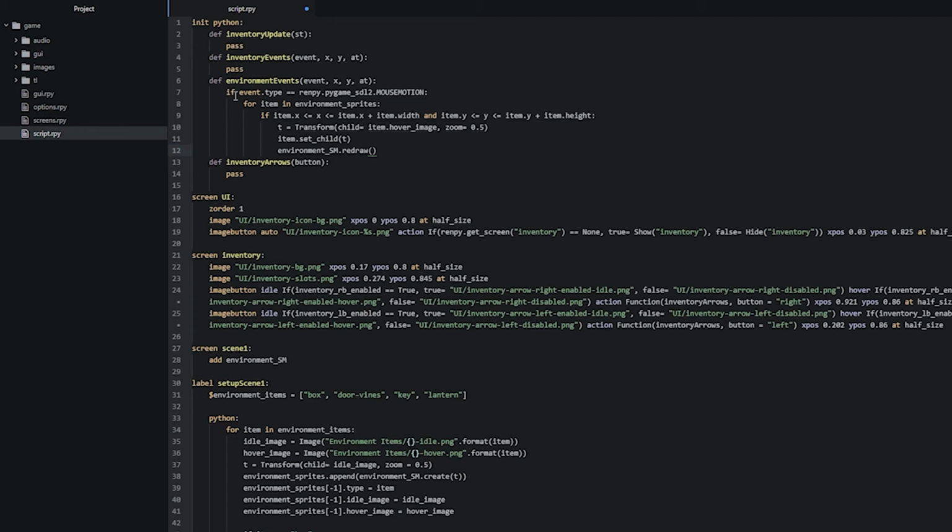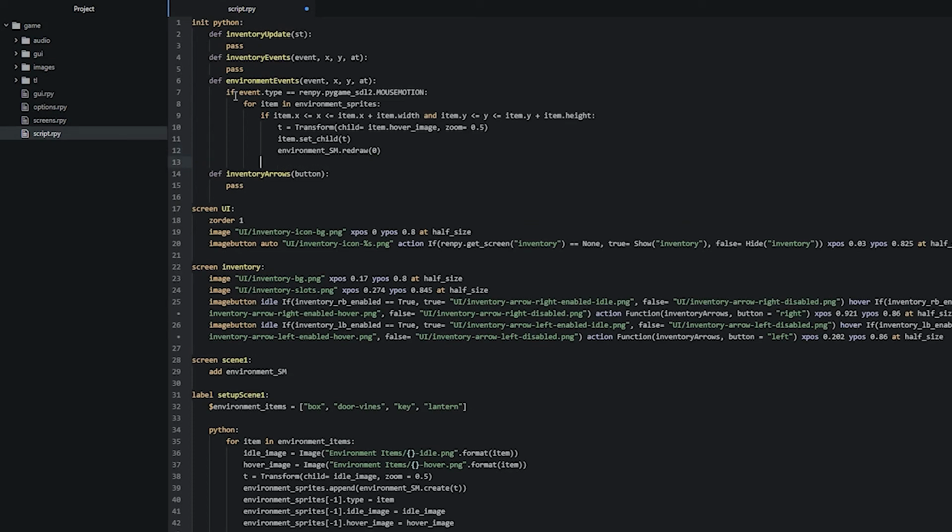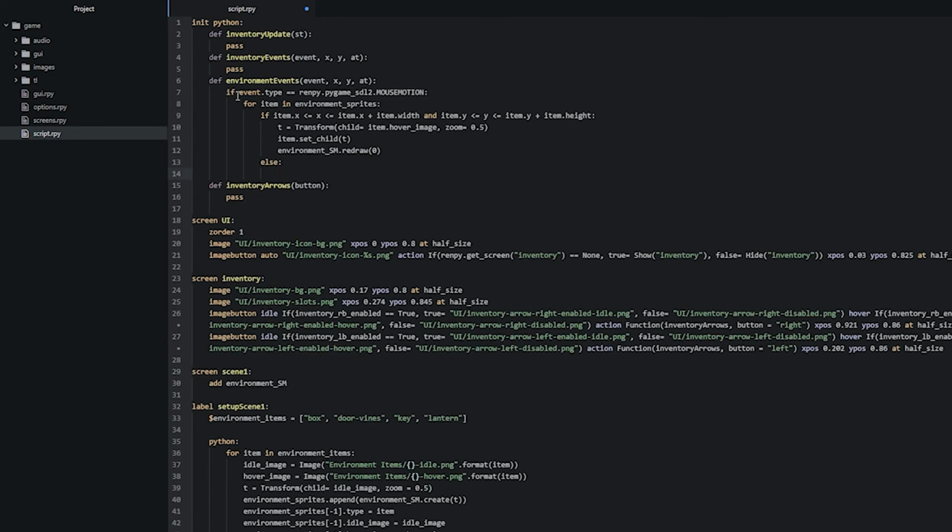And then we should pass in the value 0 into this method, which means that we don't want the redraw method to run again after a certain amount of time, but we only want it to run once now. And then we're going to make sure that if the cursor is not over the current item in the for loop, that we are resetting its image to the idle image again. So we're going to create a new line, and then we're going to say else, and then we're going to do the same thing as we did here.